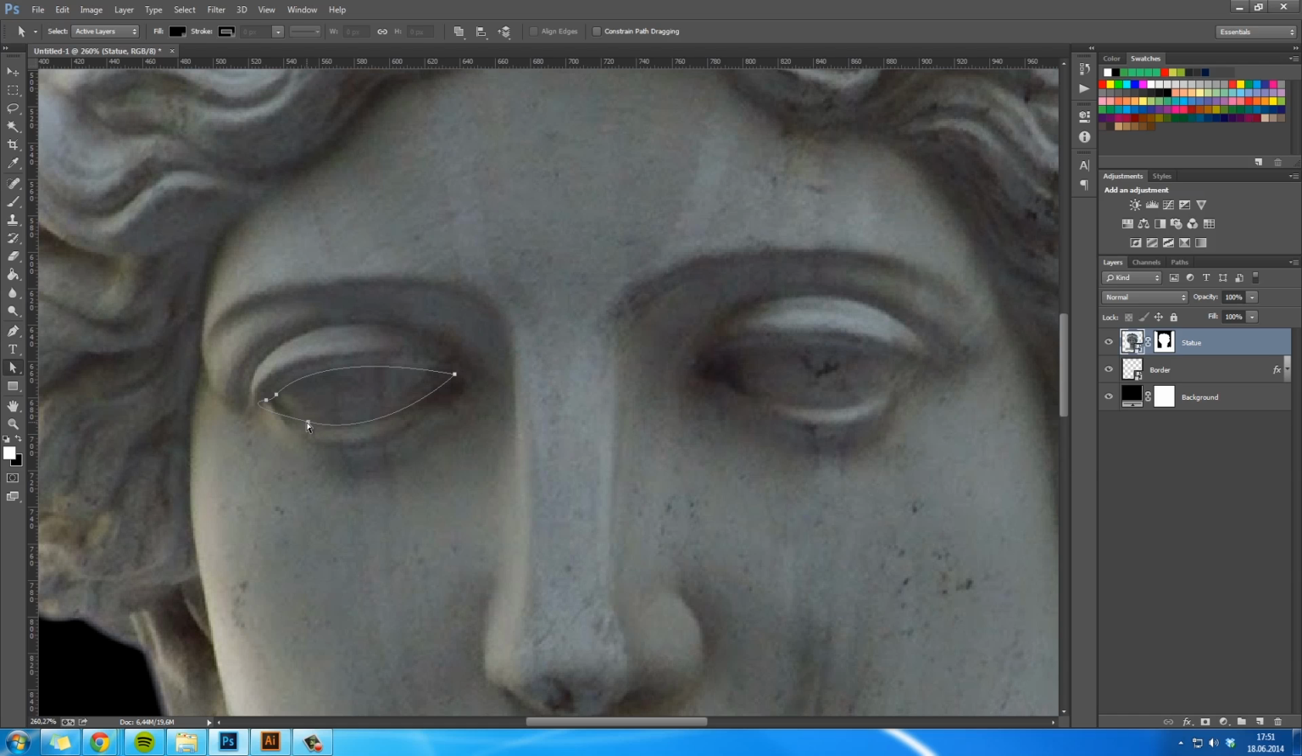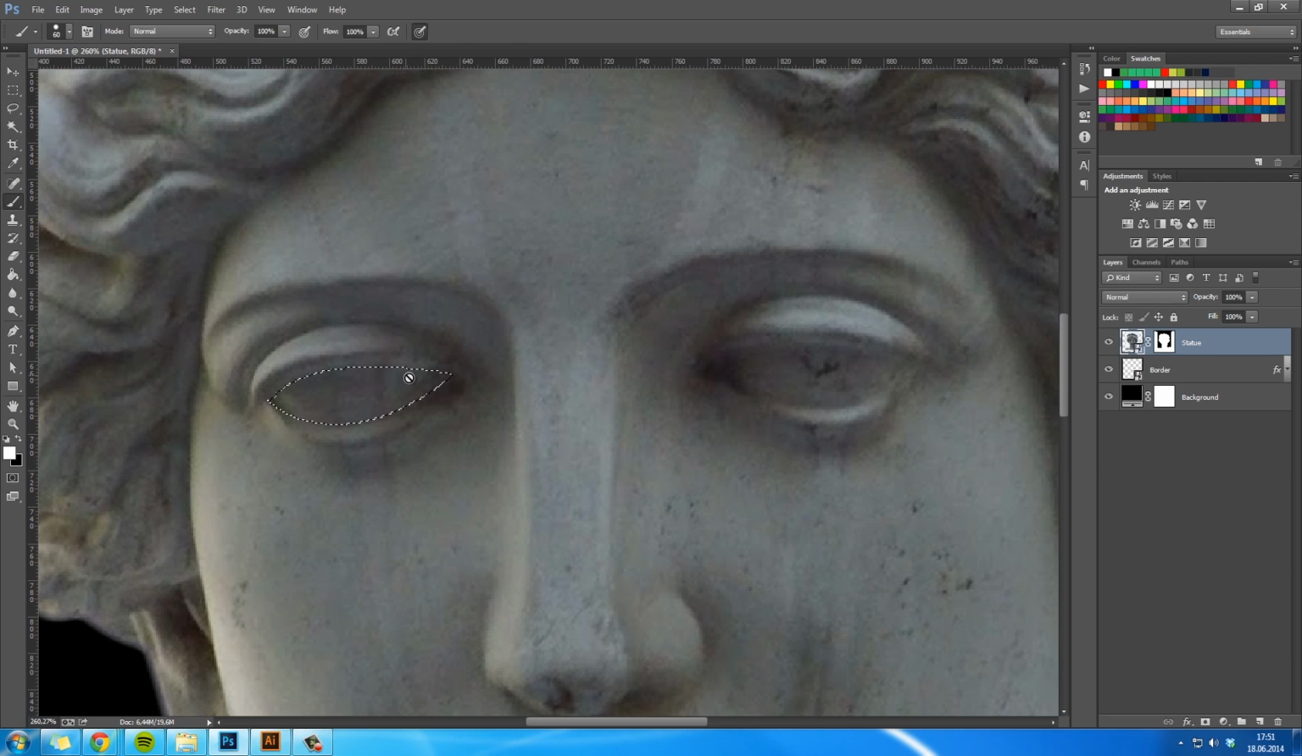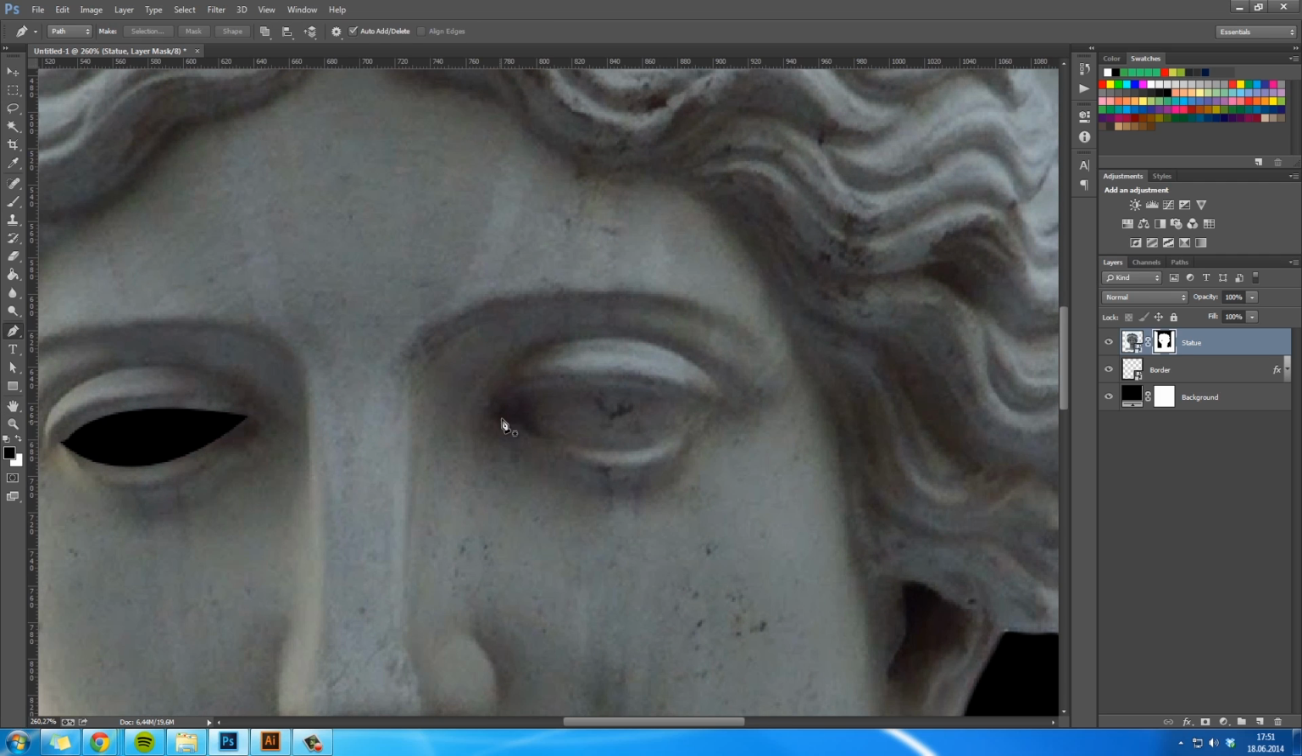Then press A to click on a specific anchor point and hold Alt while adjusting the anchor. Then right click, make selection, and just use a black brush again and go over it. Also make sure that you have the mask selected, because when you haven't selected it, you're just going to draw a white, with a black brush over your picture.